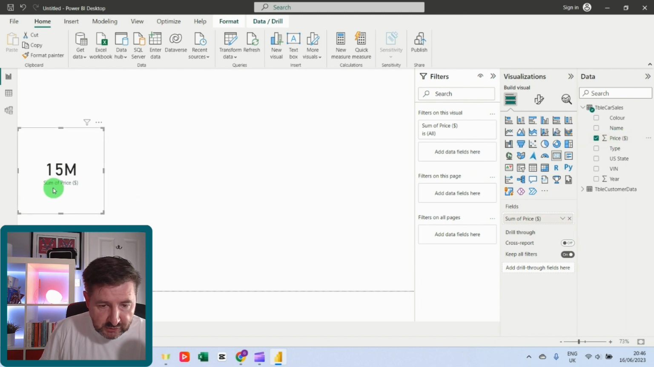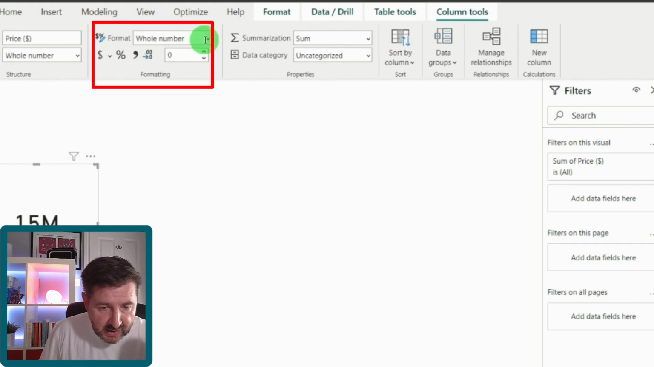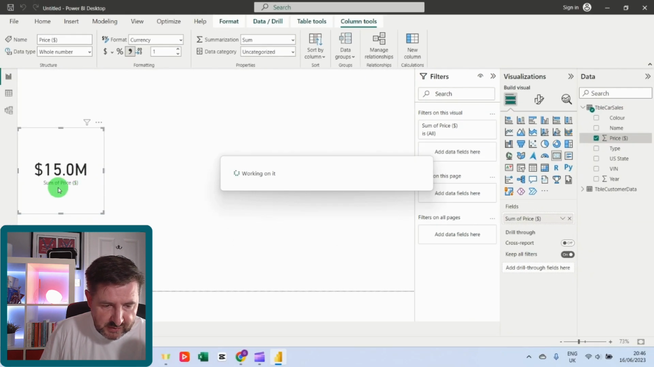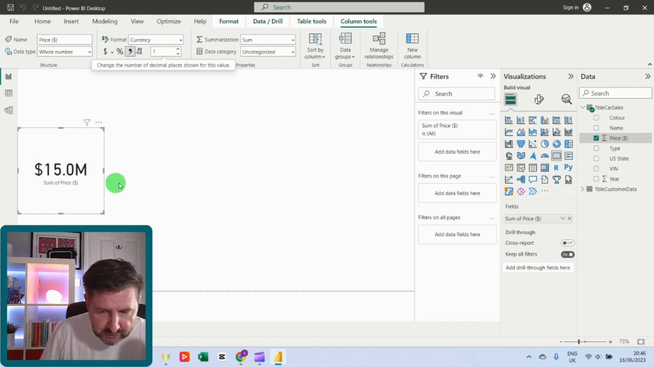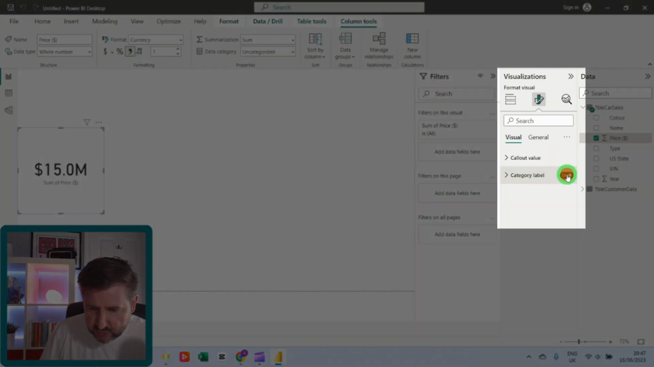Now one thing I want to do is I just want to change the format of this. So if I select price and then go to the top of the ribbon, and I'm going to change whole number for currency, and then I want to add in just 1 decimal place as well. So I'm just going to click this up arrow and just make sure that's included here so we can see that. I've then got this sum of price underneath my total, which is just what's called a category label. So I'm just going to double click just to remove that based on the format.